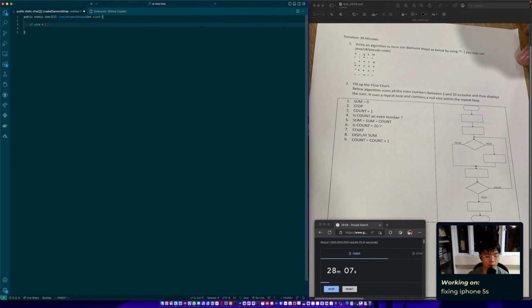Okay, if size divided by 2 equals 1, because we can't really do a diamond, doesn't equal 1, sorry, equals 0. Throw, no, how do I throw? It's been a while. I'm just gonna put a comment here: throw exception saying invalid size. Or size is less than or equal to 0.